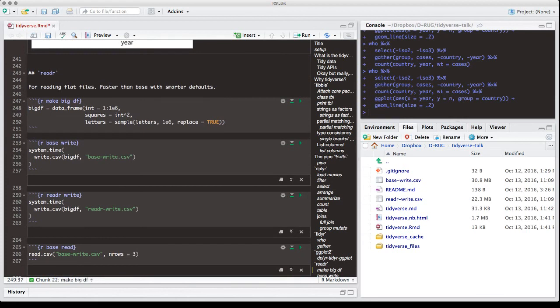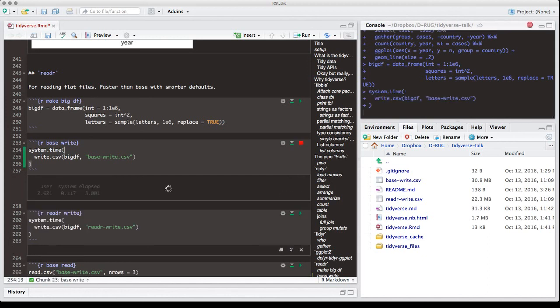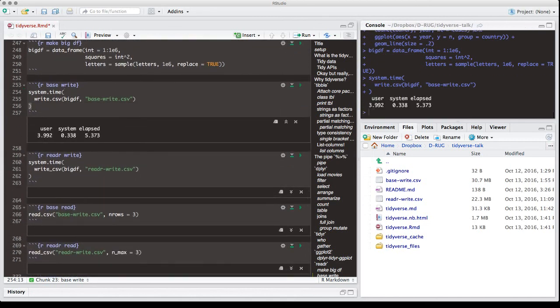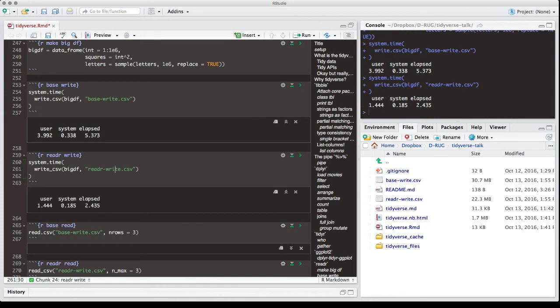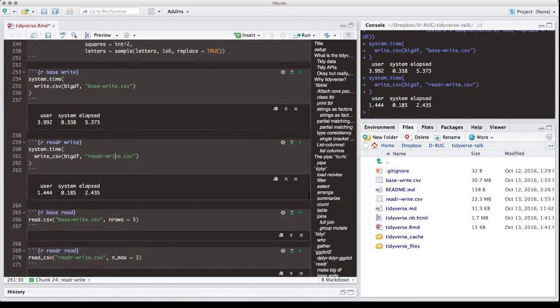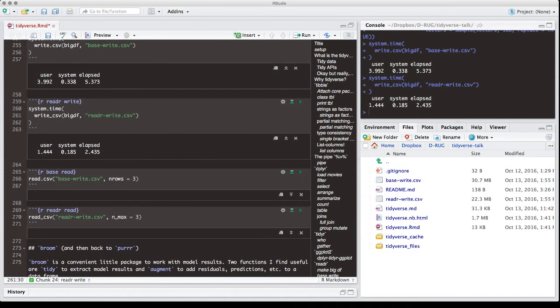Okay. Reader, here's a demo for you, Matt. Reader reads flat files like CSVs and text files and whatever else. Here I make a data frame with the numbers 1 to 1,000,000, the squares of them, and a bunch of letters. Write that CSV using the base function. It takes about 5 seconds. Write the CSV using the tidyverse function, and it takes 2.5 seconds. So in that case, it is faster.